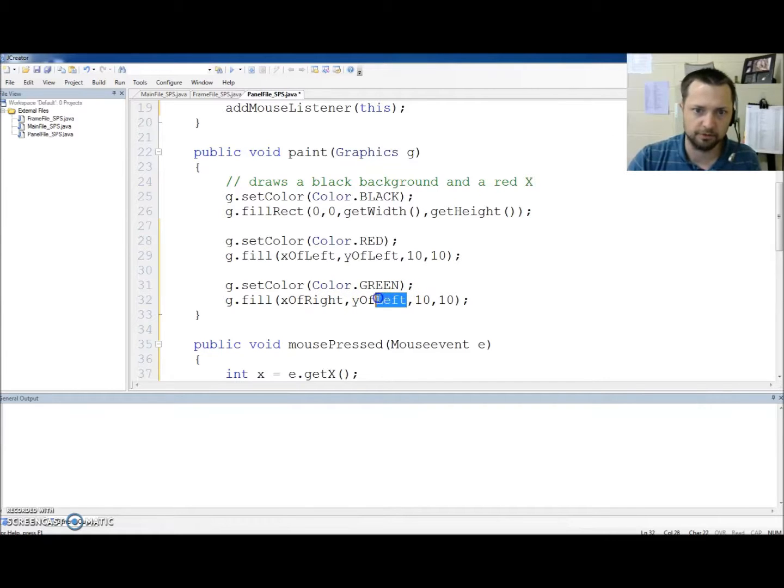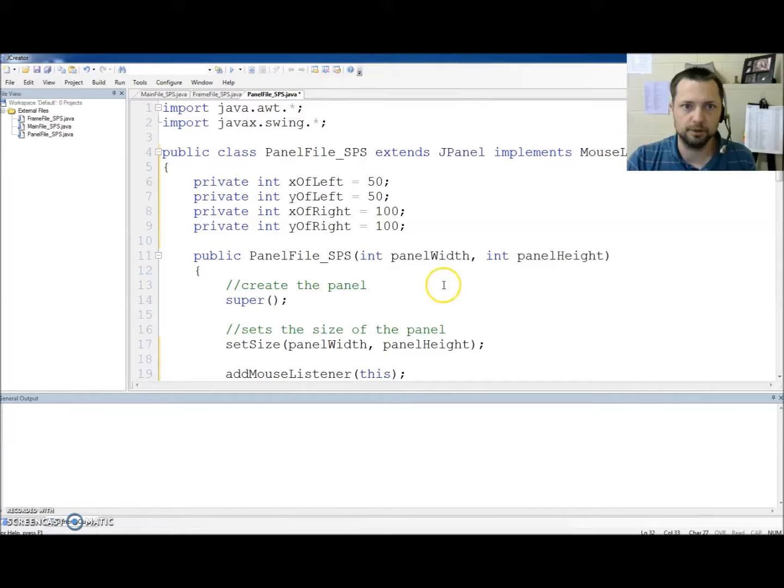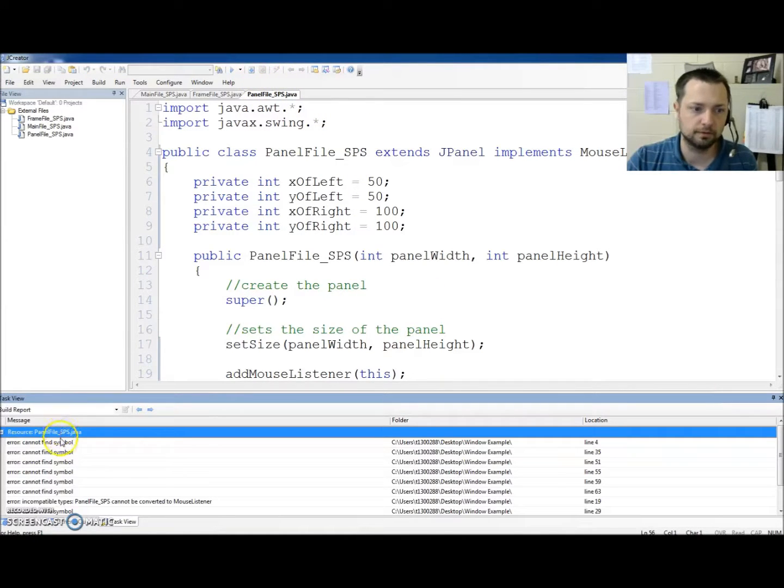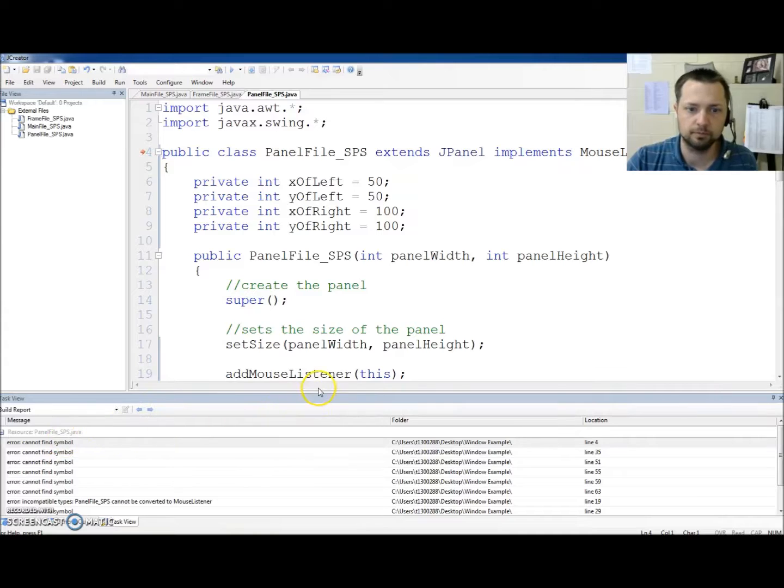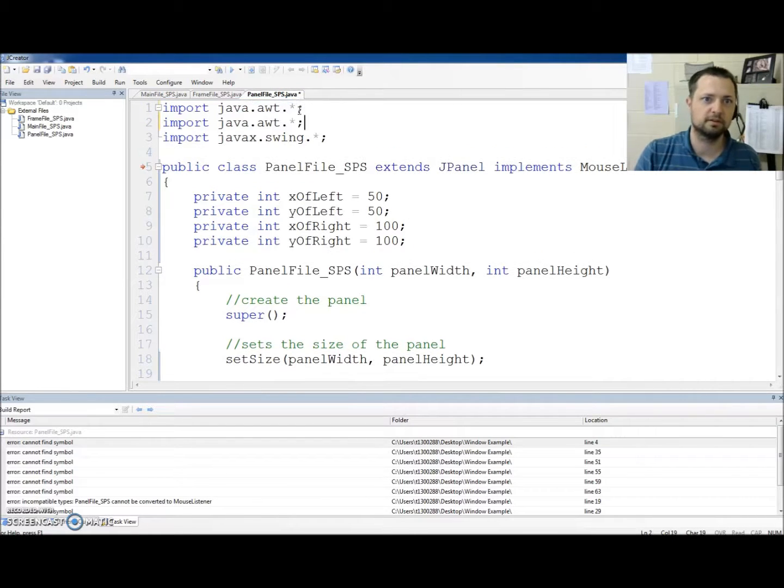Trying to get by on time. I know things are a little tight on the timetable. So here we go. And the last thing I want to do is compile. Cannot find symbol. Javax.swing, and I believe awt.event. Import java.awt.event.*.